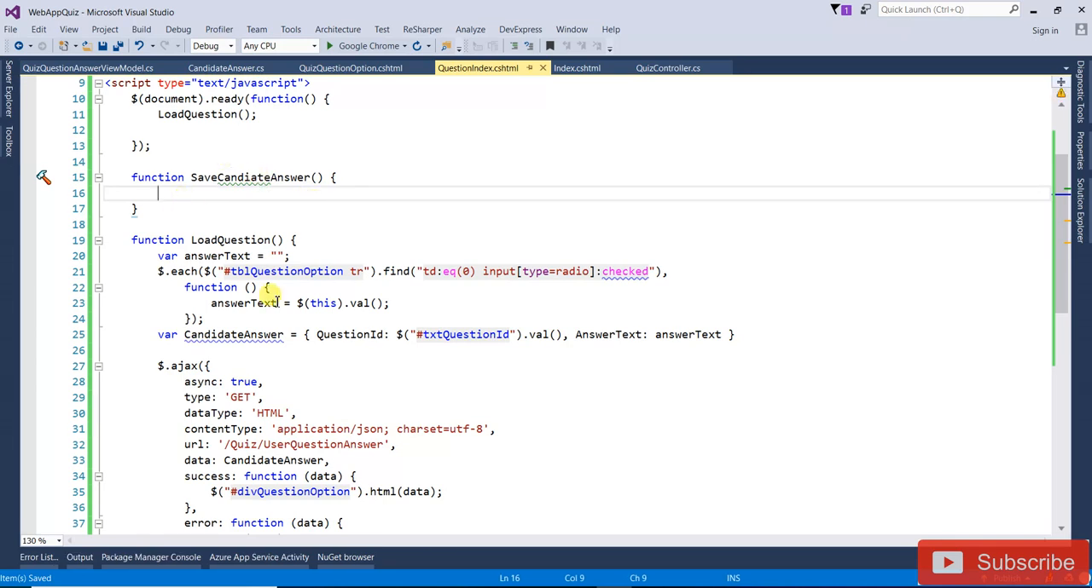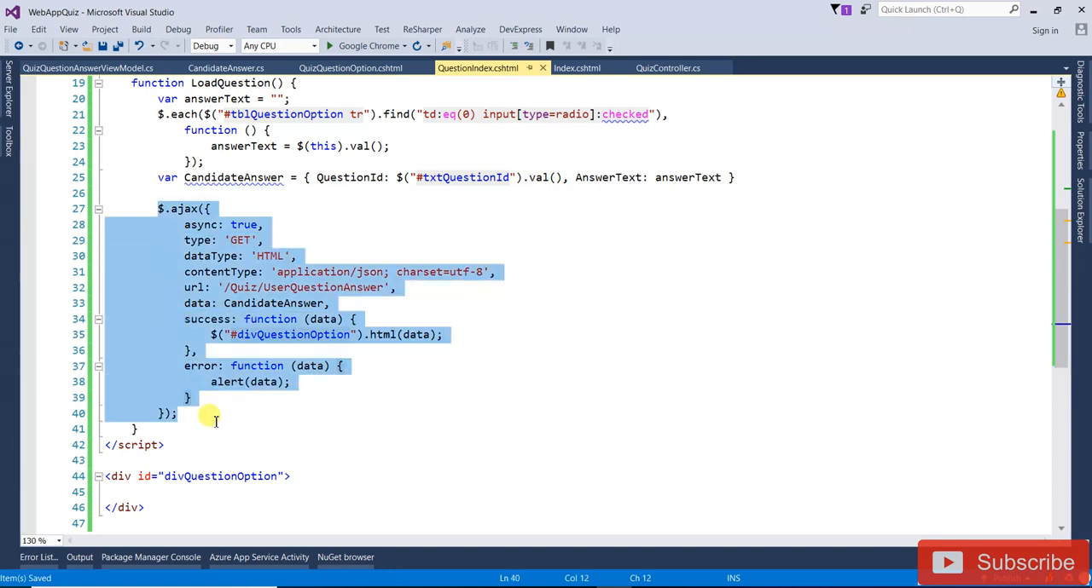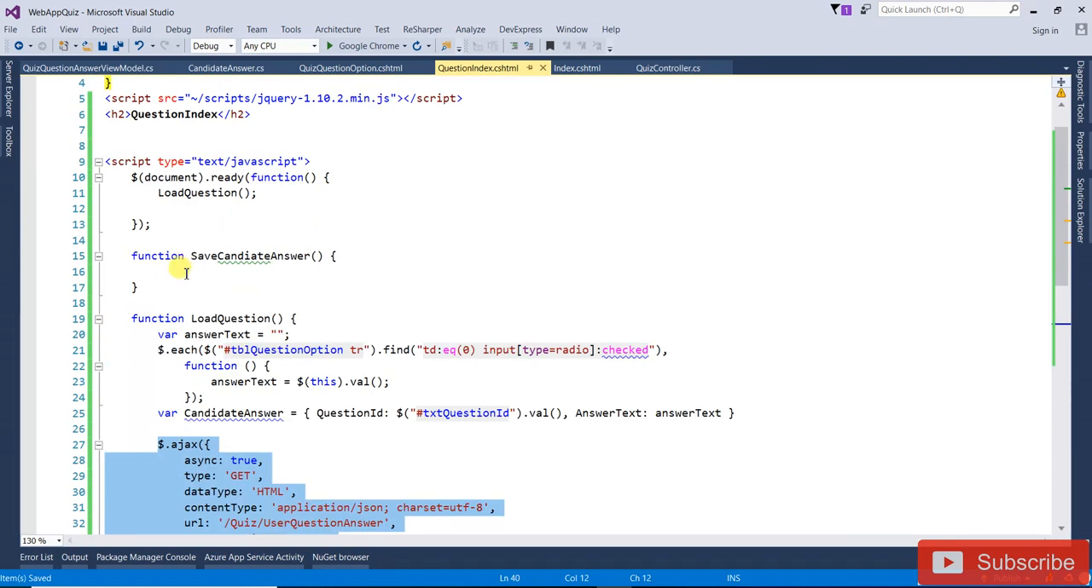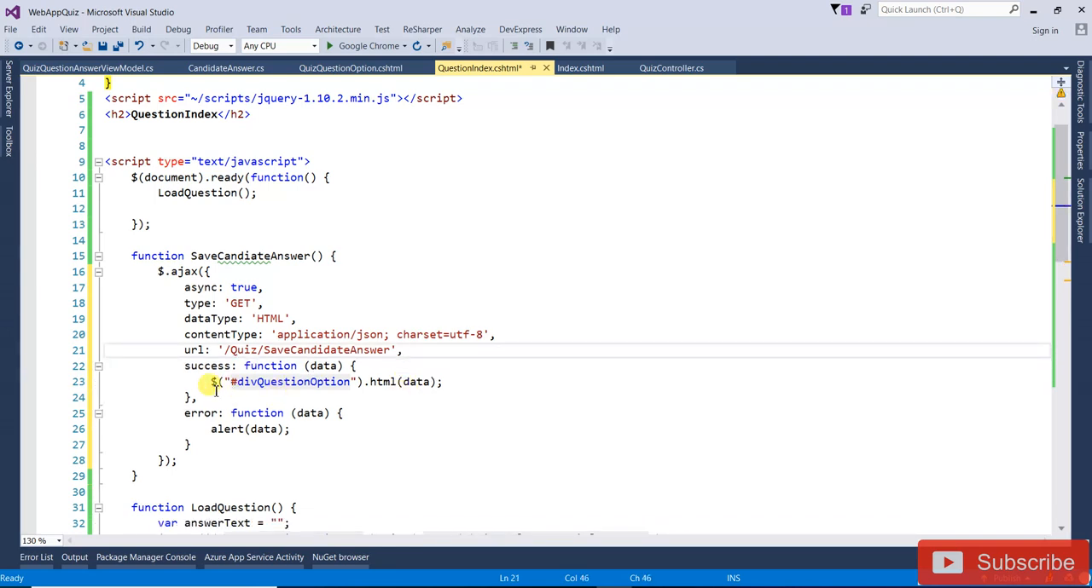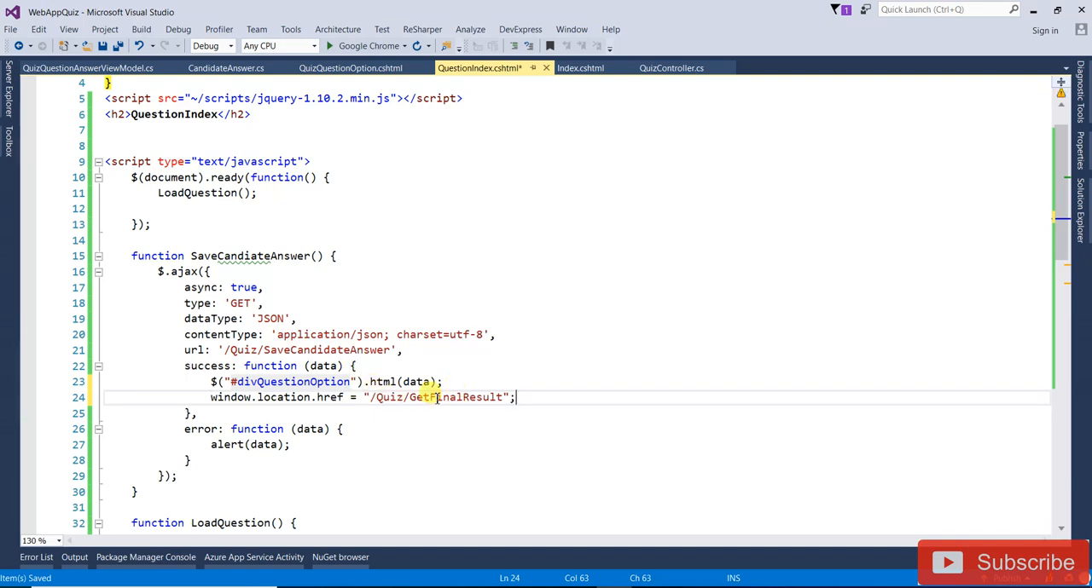So here we need to add, just copy this all. Here this one I'm going to change to the save candidate answer. Okay, this one is done. Save candidate, because it's already in the session, so no need to pass anything. Just delete that one, and here it will give the data, but this JSON should be changed to JSON. And here one more thing we need to add, that is a window href, the final result. It is going to call one final result.